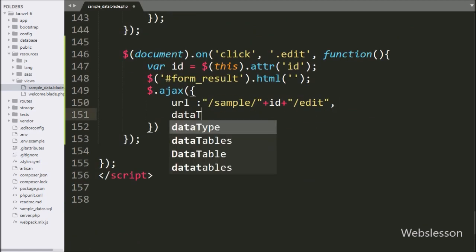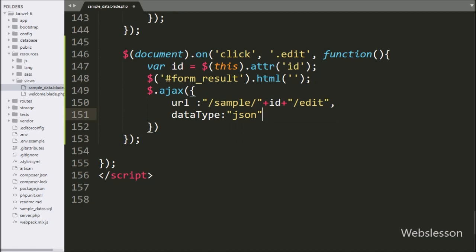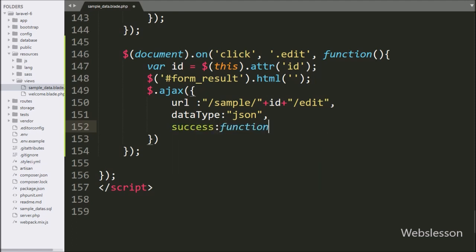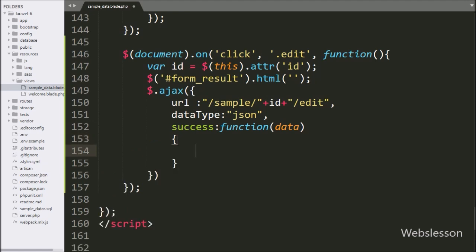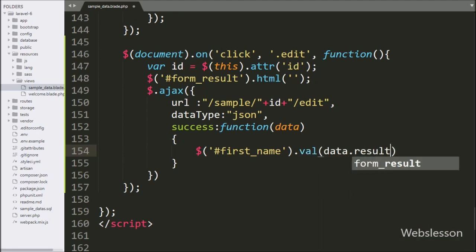In second option, we have written dataType, and here we have written json, so from server side it will receive data in JSON format. Lastly, we have written success callback function, this function will be called if request completed successfully, and it will receive data from server. Under this function, we have written $ with text box ID first_name, with val method, and under this method, we have written data.result.first_name, it will fill first name text box with data.